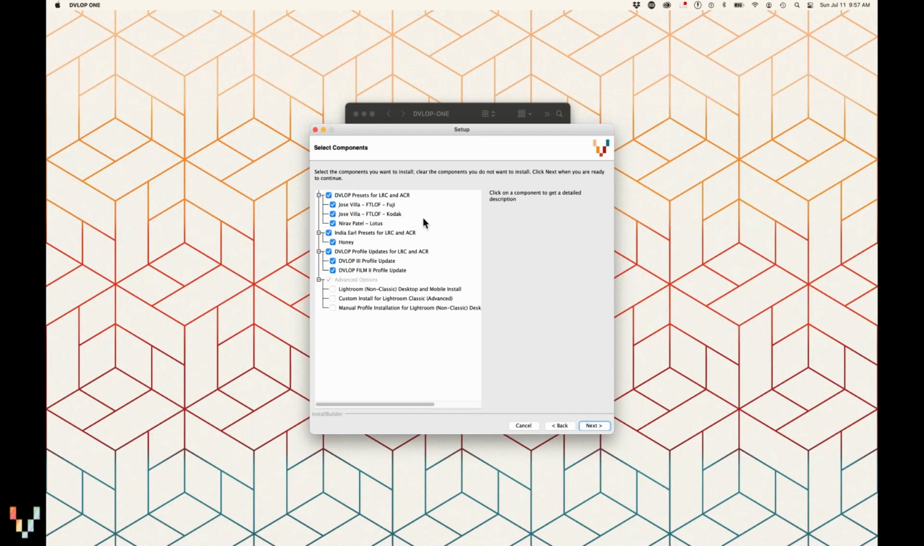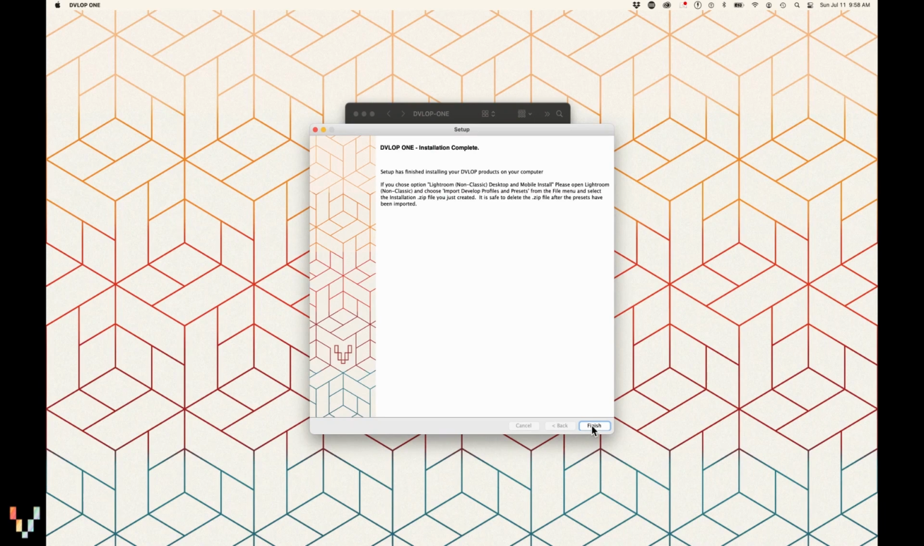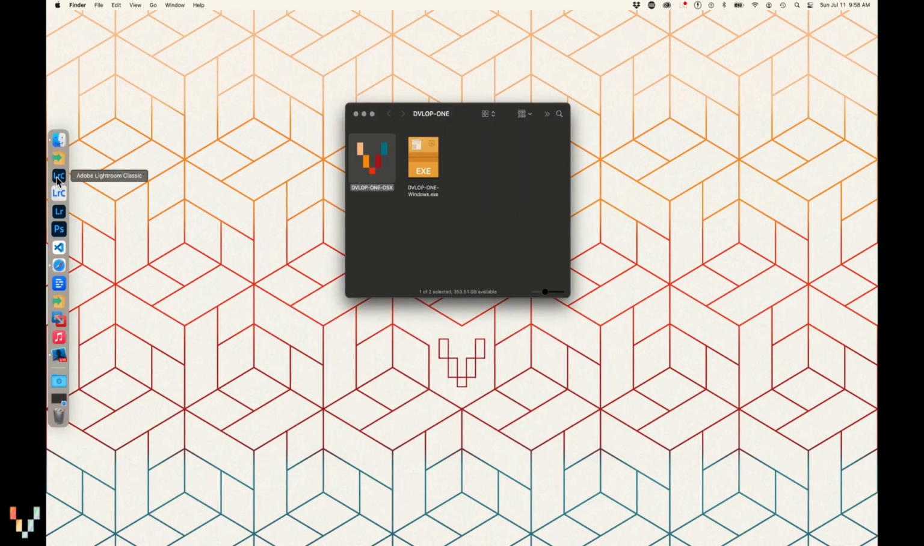And if you're using Lightroom Classic or Adobe Camera Raw, you can just select all the packs and updates you want to install and hit next. When the installation is complete, you just need to click Finish and restart Lightroom Classic or Photoshop.